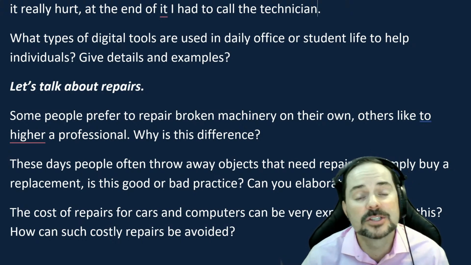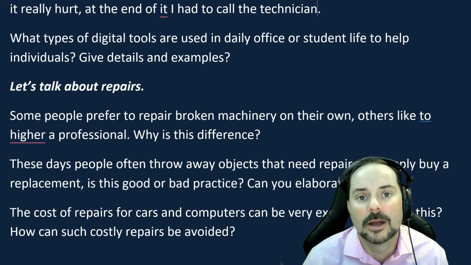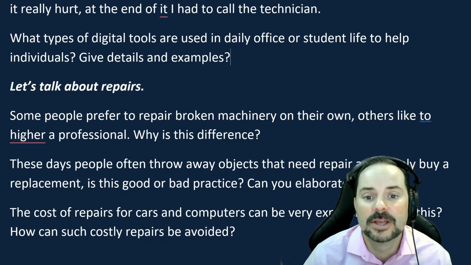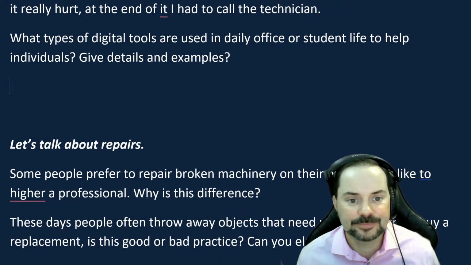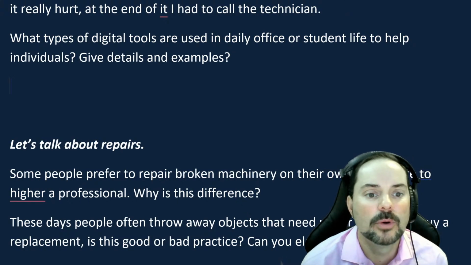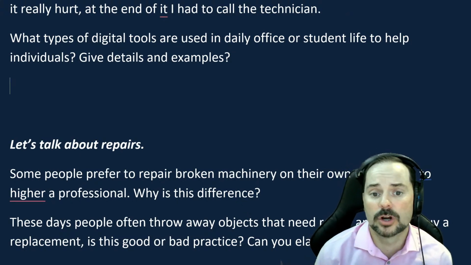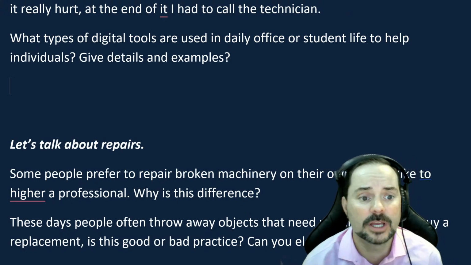So really focus on answer, explanation, example. Let's practice a question or two here. Here we go. Are you ready? Yes, sir. Okay. So what types of digital tools are used in daily office or student life to help individuals?